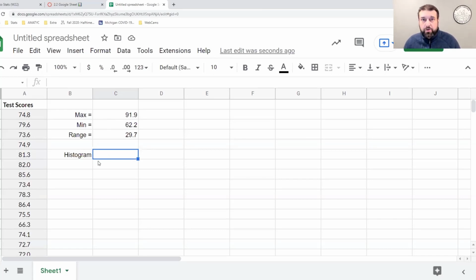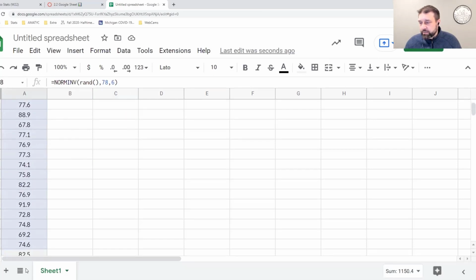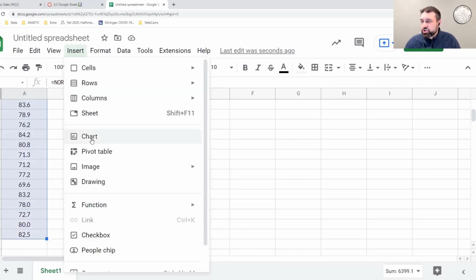So one thing about the data for a histogram is it has to be in a single column. So you've got to have all your data arranged in a single column. So we're going to highlight this whole column all the way down to cell number 85. There it is. We're going to say insert a chart.